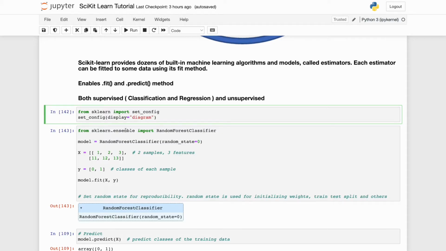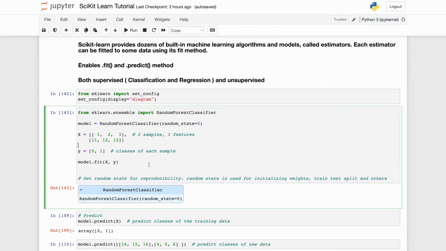From sklearn.ensemble, the first example we are going to see is the random forest classifier. The idea of this tutorial is not to build great models. The idea is to learn how Scikit-Learn works. Scikit-Learn has tons of estimators. So from sklearn.ensemble, we can import RandomForestClassifier. As the name suggests, it's a random forest classifier.